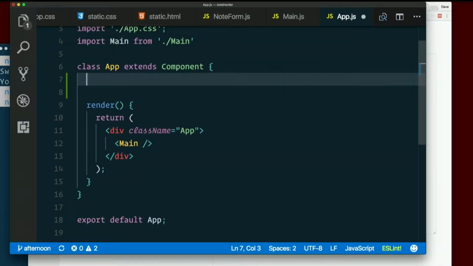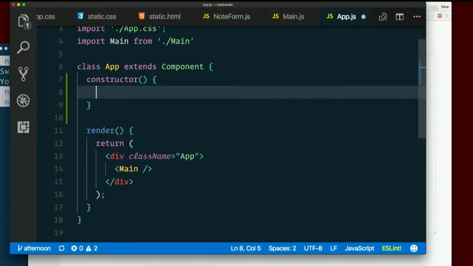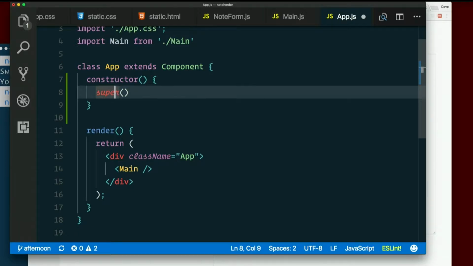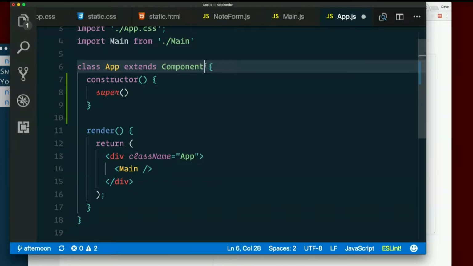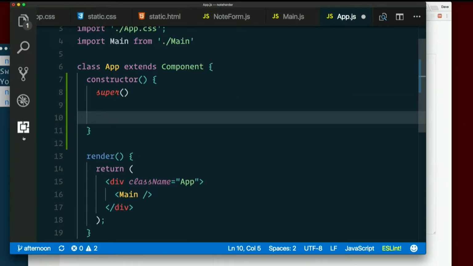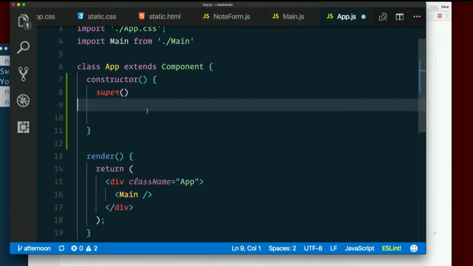So where do we initialize state? Where do we set that initial state? In the constructor. So it happens as soon as the component gets created. And then we need to make sure that we call the constructor from React component, because that's where a lot of the magic happens. If we don't define our own constructor, then it's going to call the one from the superclass. But if we write our own constructor, we need to explicitly call the one from the superclass.